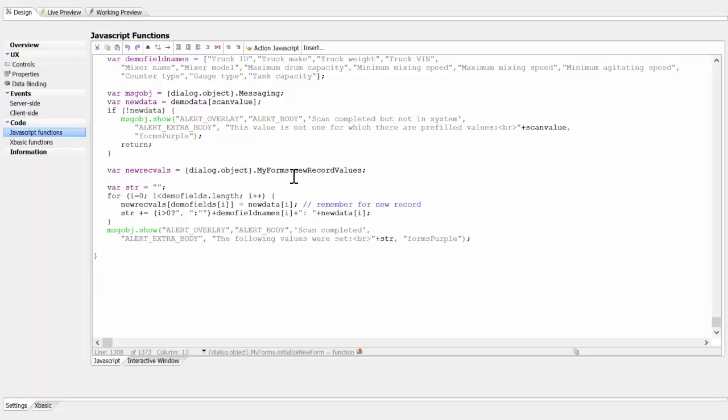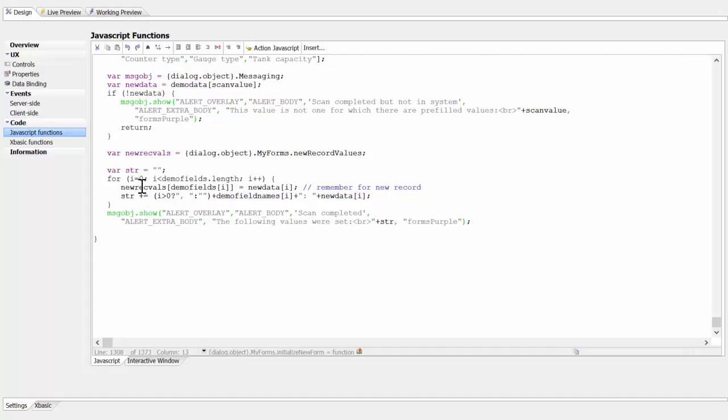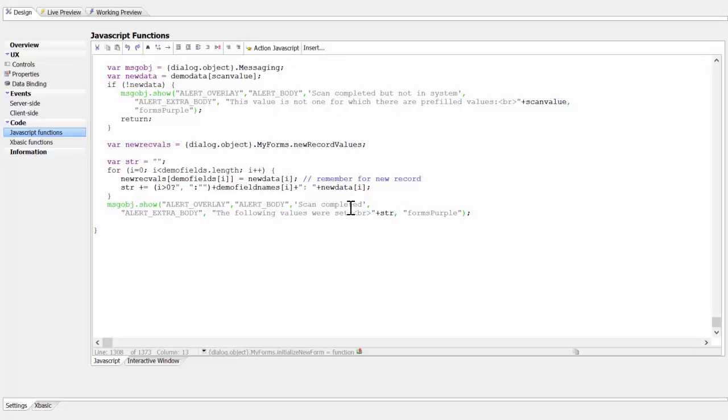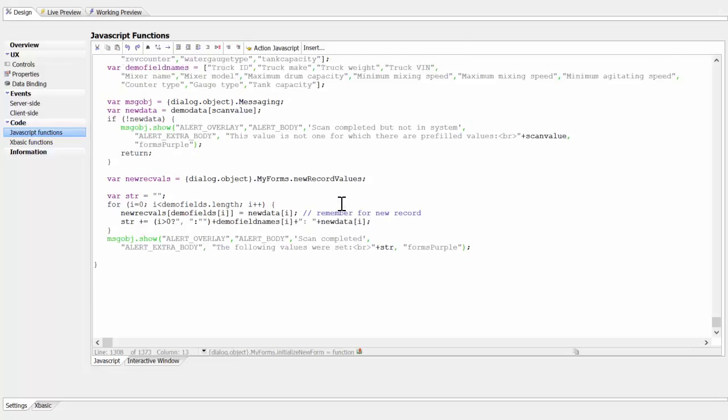Otherwise, get the new record values and add to it this new data. Okay, so it has the new record values. We make a string here that says the following values were set, and it goes through the new data and puts it in the new record values, but also makes a string to tell you what it is, which is where that message came from.